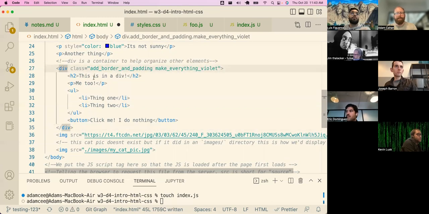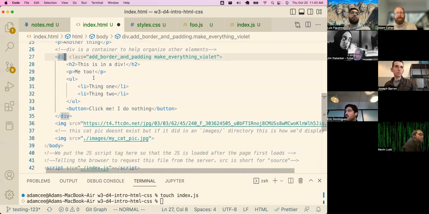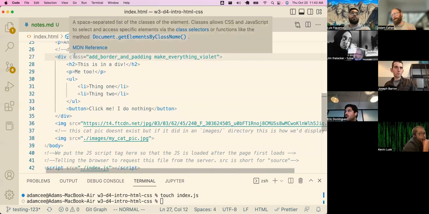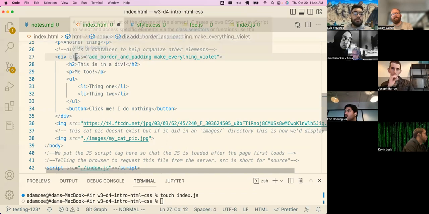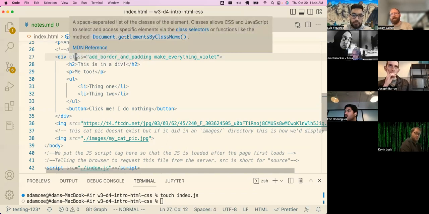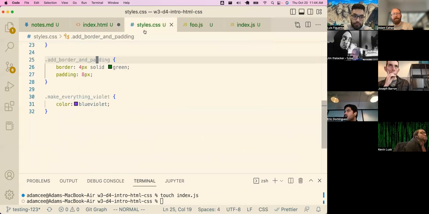So to recap, every HTML element has an attribute named class. And as it says, it's a space separated list. It's not a comma separated list. It's a space separated list. As it says here, classes allow CSS and JavaScript to select and access specific elements via the class selectors. Or there's a JavaScript function that does the same thing. And this right here is a class selector.